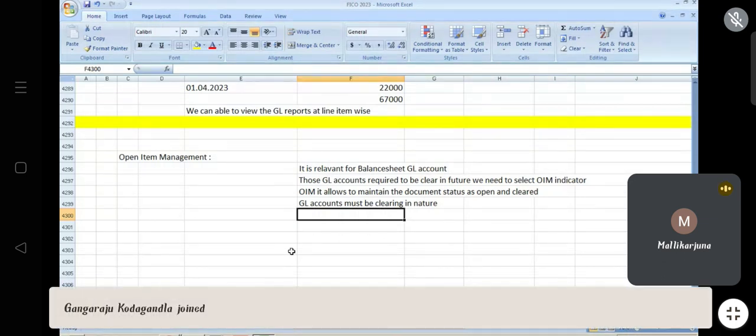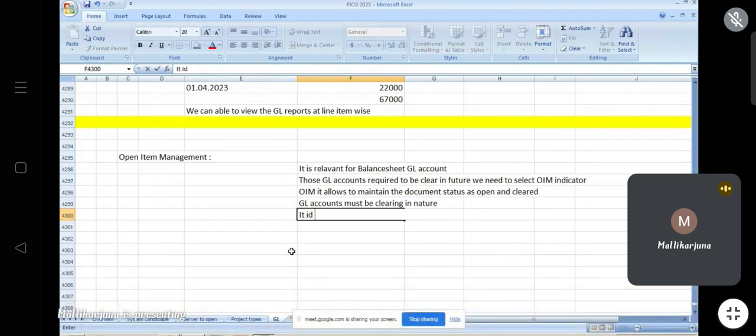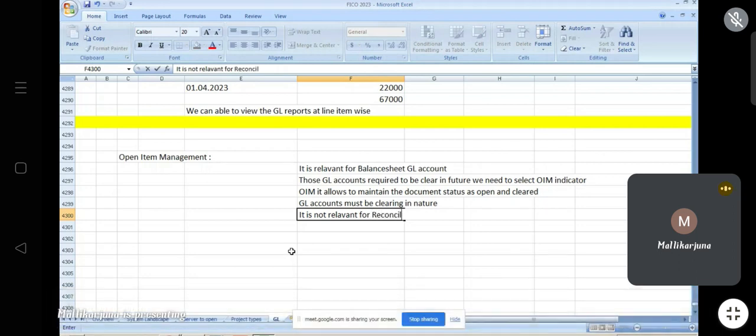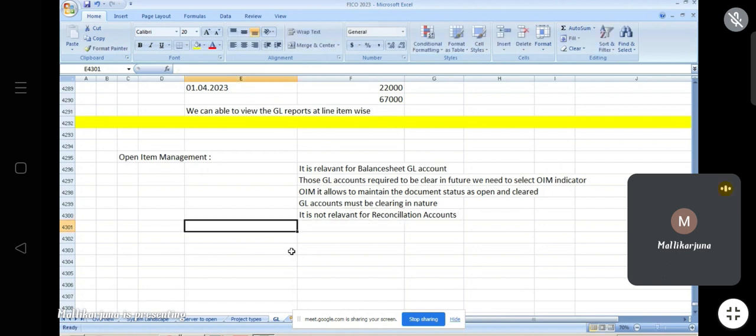It is not relevant for reconciliation account types. The example for open item management related GL accounts, I would say that.